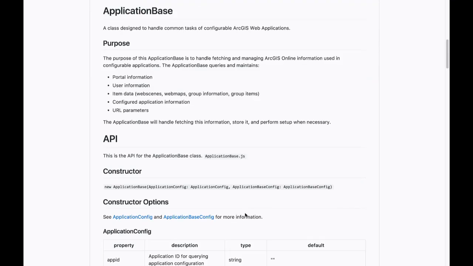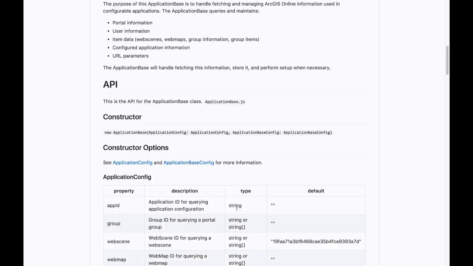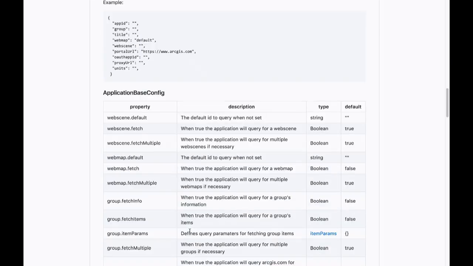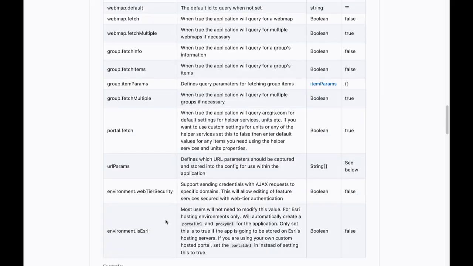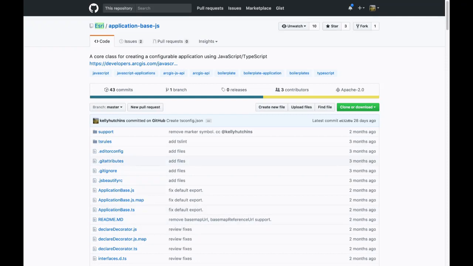This app was written in TypeScript. You don't need to know TypeScript to use it. We have a lot of documentation here, so you can just read through it, find out about all the properties that are available to you, and look at it. It's set up to help you create configurable apps that work with groups in ArcGIS Online, web maps, or 3D apps, web scenes. So it's set up to cover all those bases.